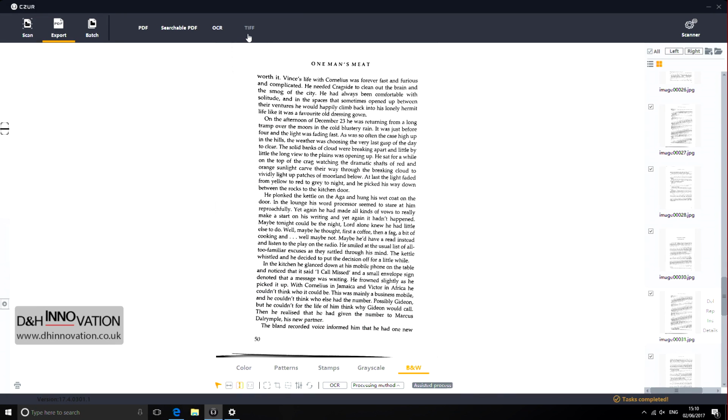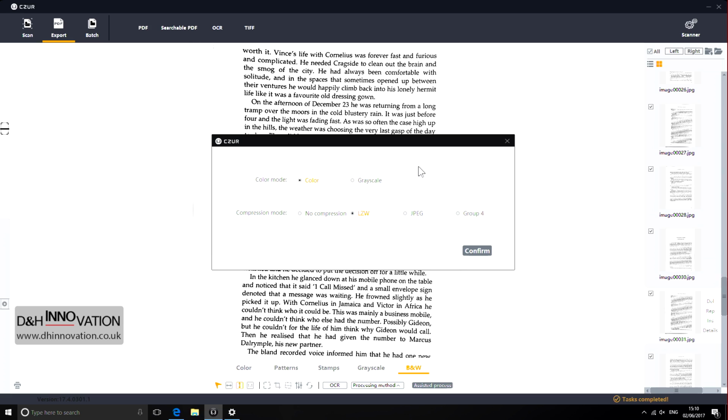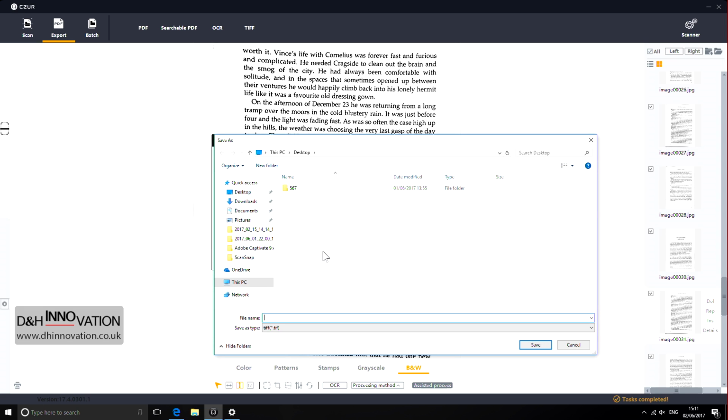ET-16 also supports TIFF export, which is valuable for some commercial users. Let's take a look at the TIFF export option. First, we need to select all the images we want from the library, then click on the TIFF export button. The export menu will turn up. Set your export preference here. In this case, we prefer to have the images in grayscale. Next, you can choose the compression mode from no compression, LZW compression, JPEG compression and Group 4 compression. In this case, we choose LZW compression, as the scanned book images may require perfect reconstruction when decompressed. When you've done all the settings, click Confirm.